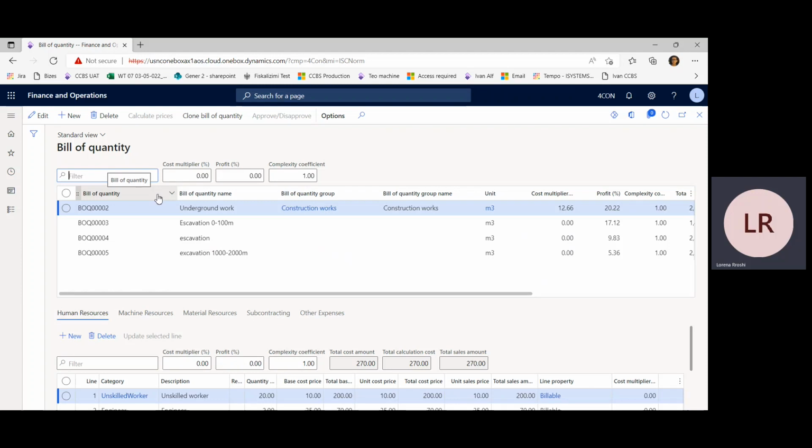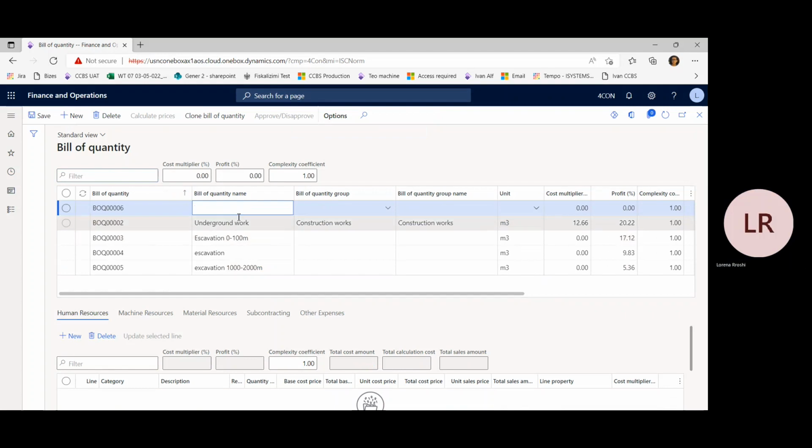This helps the construction business to standardize their activities, know what components they need to perform the activity, what quantities, and in this way to be able to provide the budgeted cost and offer a sales price to their customers. And this bill of quantity can be used and assigned to different projects and adapted to the needs of the project. To create a new bill of quantity, we need information for the name.